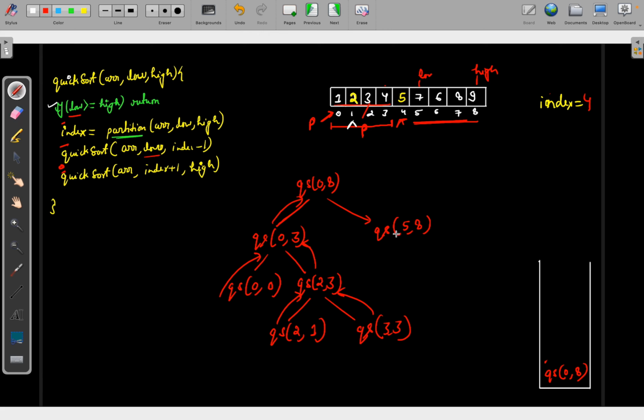I'm calling this one, right? 5 comma 8. Again, is low greater than or equal to high? No. I will find out the index, right? So I will find out the index of this pivot element 7. What will be the correct position of 7? That will be here, 6. So it will return the index number 6, right? Once it returns the index number 6, I will call the next quick sort function.